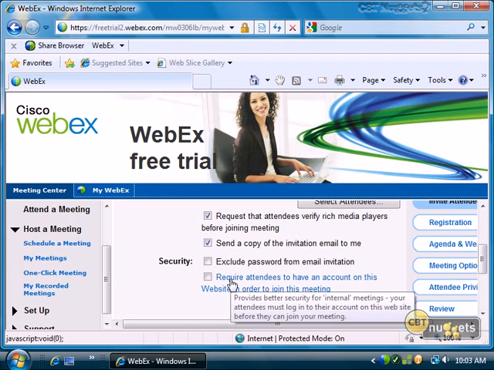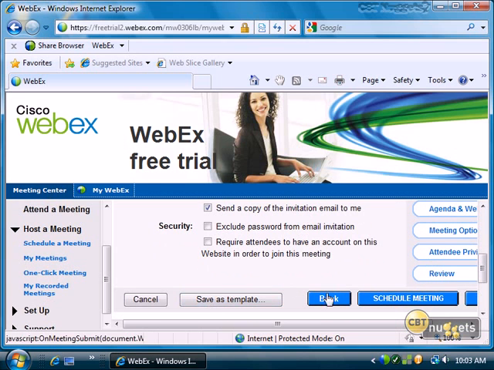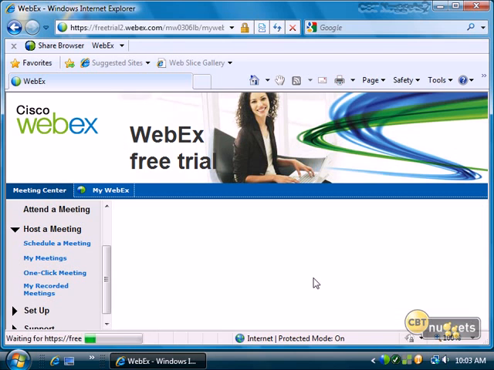Or do you want the people to have an account on your WebEx meeting center? In other words, for your account. If you don't, then people from outside your organization can't join. Okay, and that's one of the things you can do. All right, we go ahead and go over there and click next.